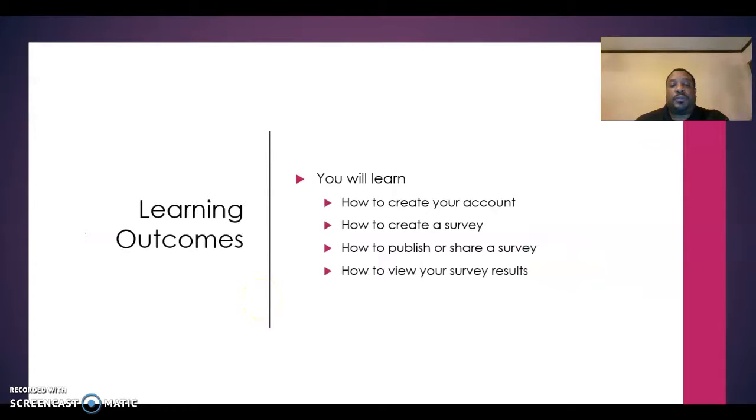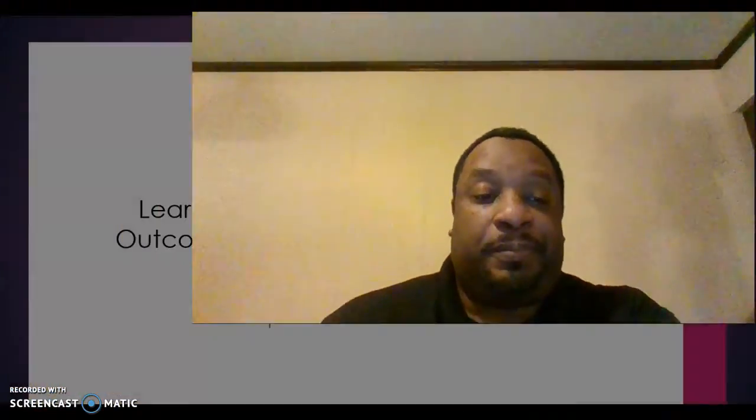Learning outcomes. So today you'll learn how to create your own account, how to create a survey, how to publish and share a survey, and how to review your survey results, because you'll be sending your surveys out to people, and you'll be able to get your surveys back, and how to share them with people that you want to see them.